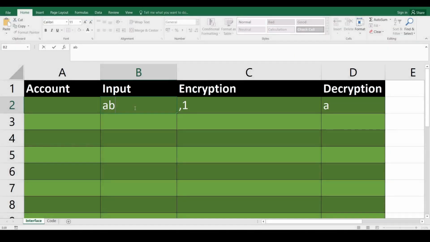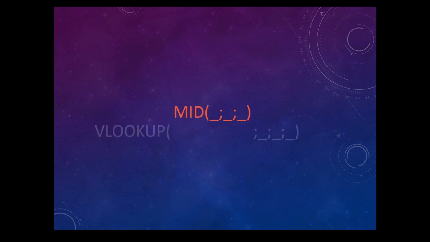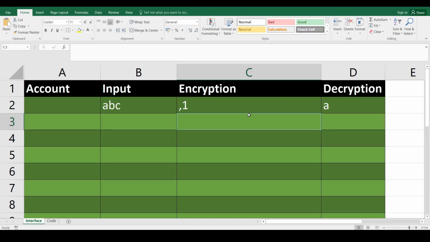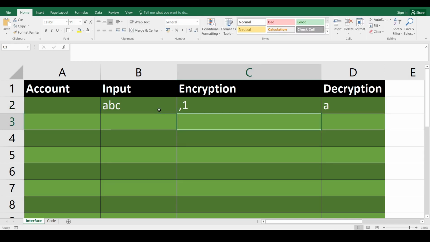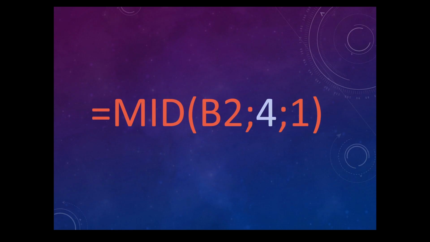If I type ABC in this cell, the problem is that it's going to give me an error. That's because ABC is not defined in my reference list. So we need a way to extract text character by character. For that reason, we use the MID function, and we nest it inside the VLOOKUP function. Now, it doesn't give us an error. When we want to extract the next character, we can just change the second parameter of the MID function, like this, until all characters are encrypted.